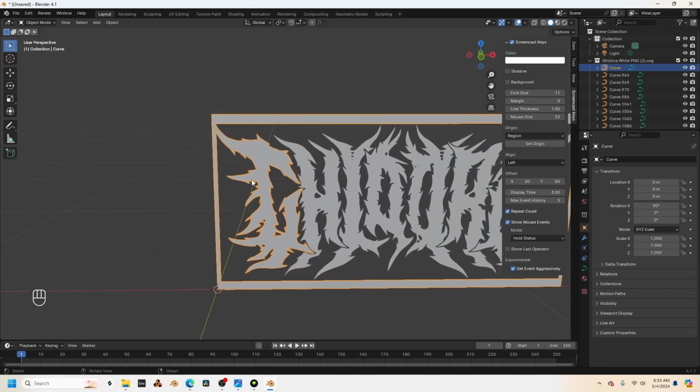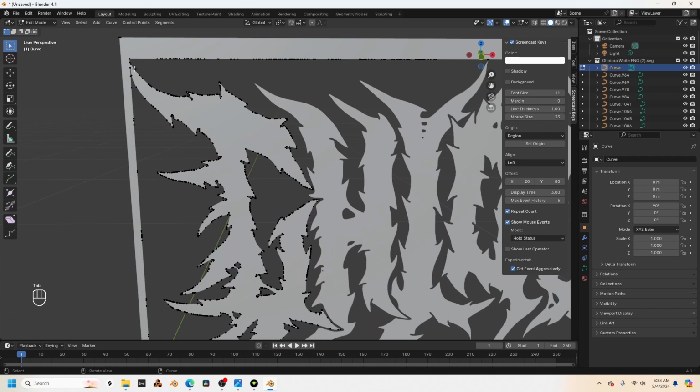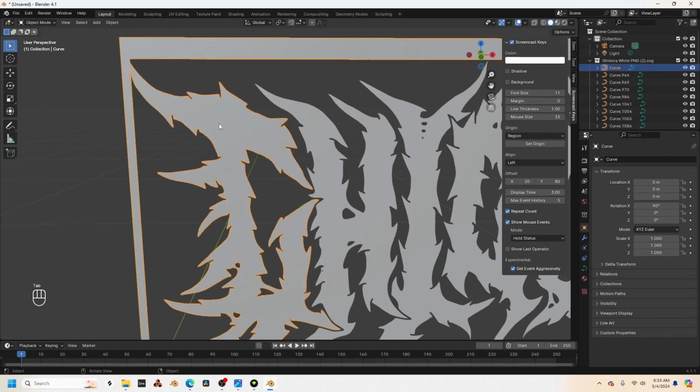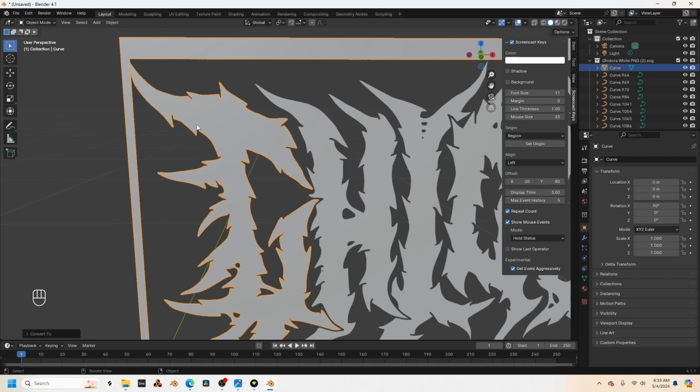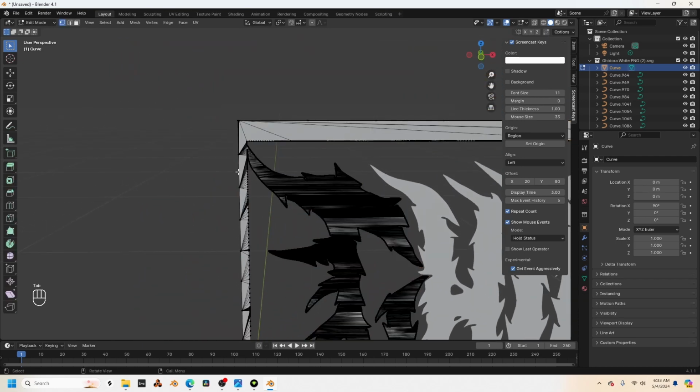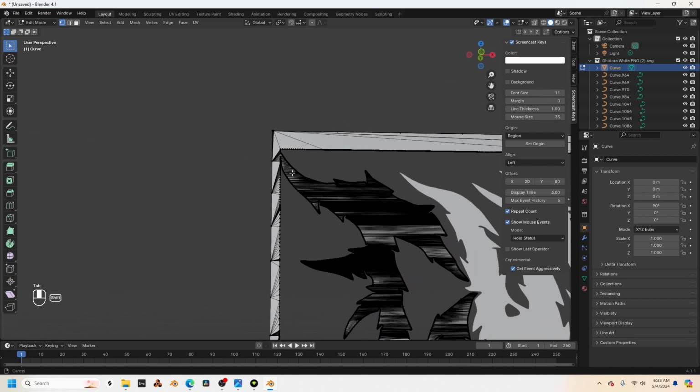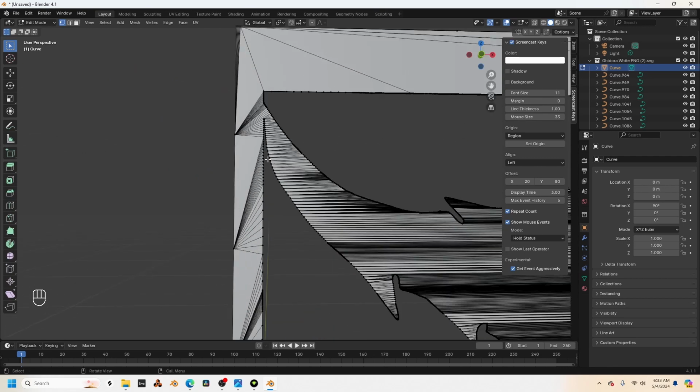So we're going to hit tab to go into edit mode. And I just realized I can't edit this like in curves because everything is a curve right now. So you need to right click, convert to mesh. And you are going to hit tab. You're going to see all the little points here.